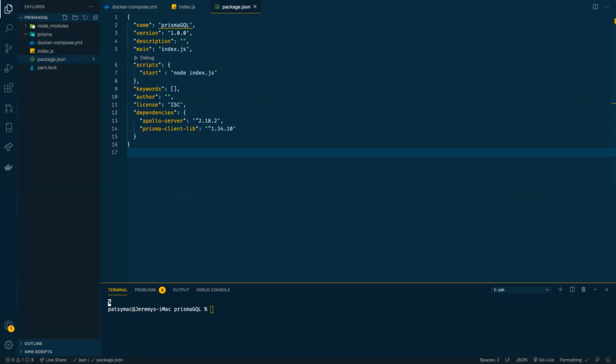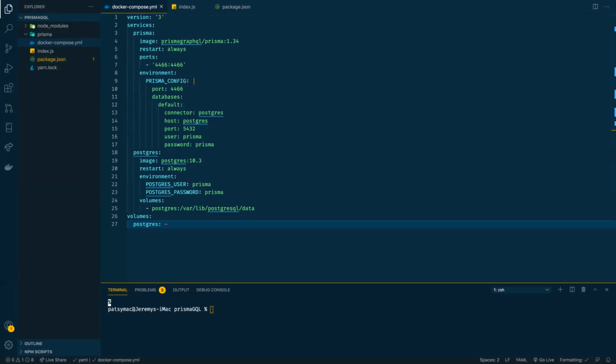Simple repo. We got two dependencies, Apollo Server and the Prisma client library, and then just a start script. Just a super simple package.json to get it up and running. With Docker Compose, all you got to do is hit docker-compose up -d in detached mode to get it up and running.